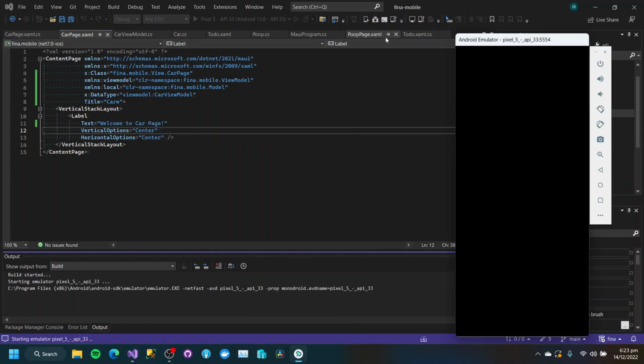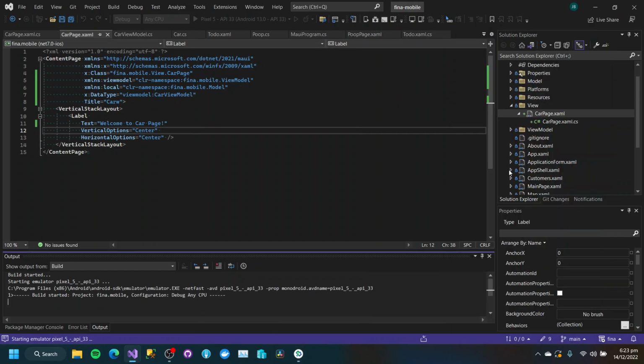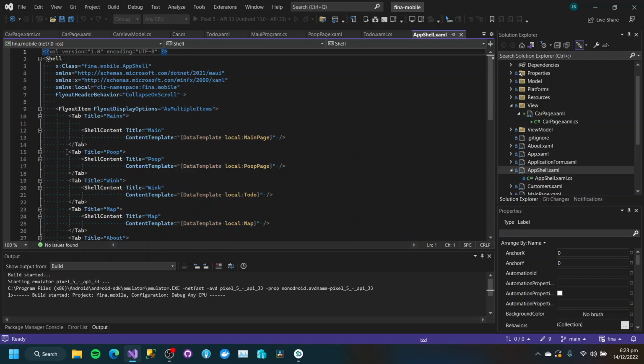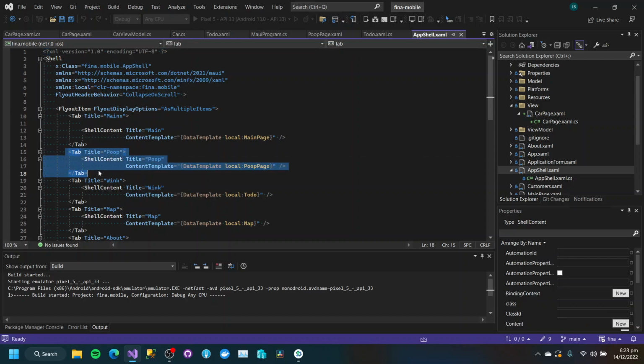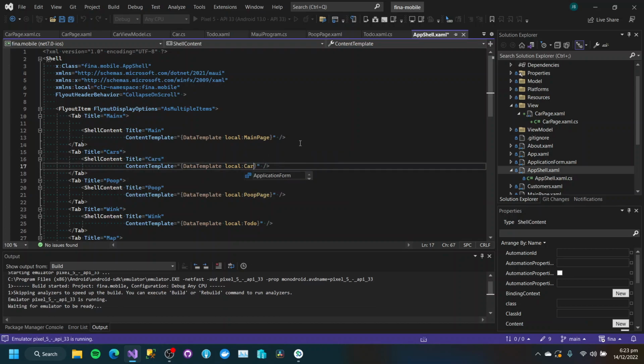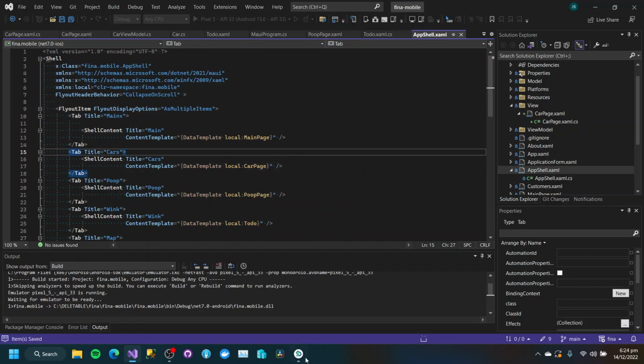But nope, sorry, we need to add the navigation for it. So here is a flyout item. This is like a sidebar. So we're going to add cars in here, and then car page in here.